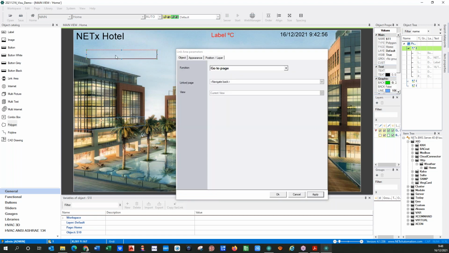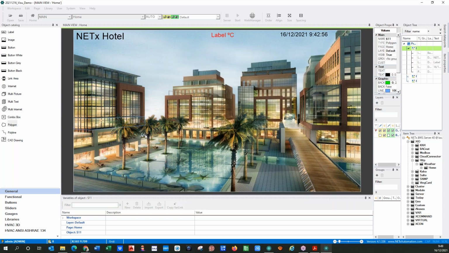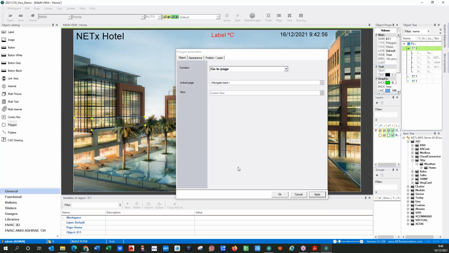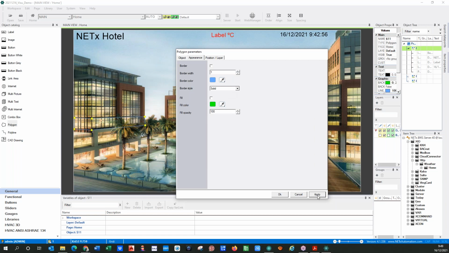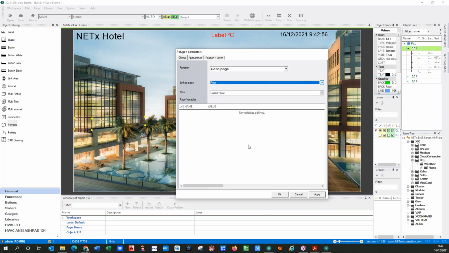This is not in this case. Maybe for the next it could be, but I am interested to use the polygon. So this is a transparent thing. So in the appearance, I will release the border because the border is still present. Now it's absent. And the function is go to page. There's another functions that we will use. For example, the change group visibility is also very useful for the pop-ups. But in this case, I just want to go to a page, and the page is the page floor, and that's it. That's it.